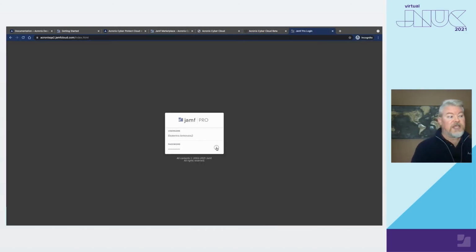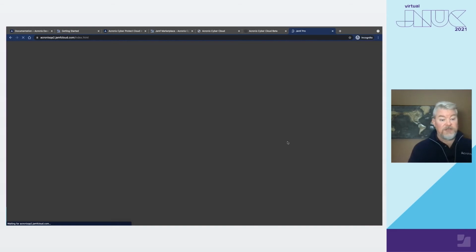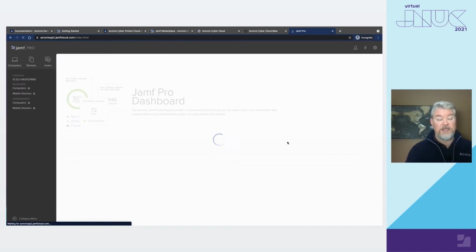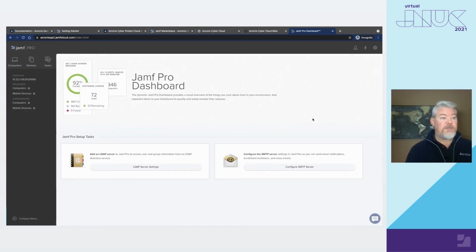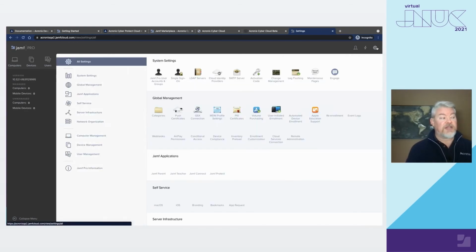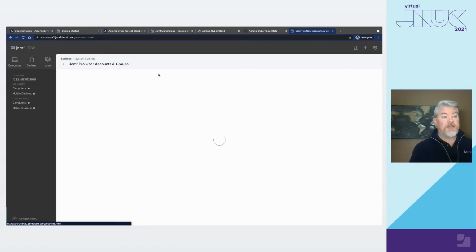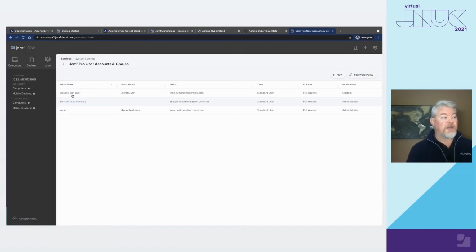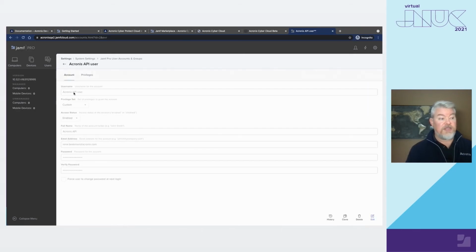So let's go over and take a quick look at that. In Jamf Pro, we are setting up that special user because we want to grant it exactly the permissions that are going to be needed for that API user, which may be slightly different than what we would need if we actually had a person interacting. So we're going to go into our list of accounts, and we can see we've already created this Acronis API user.